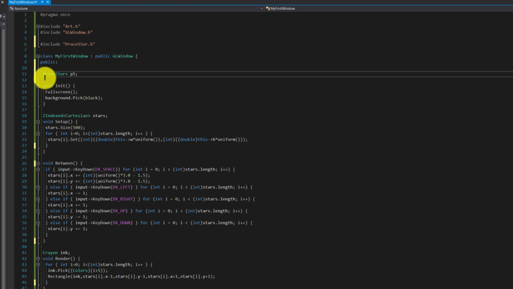So this is a layer. It can be called anything you want. You could call it enemies. You could call it stars, but we're already using that word. You could call it asteroids, entities, or actors. What we're going to do is call it P5.